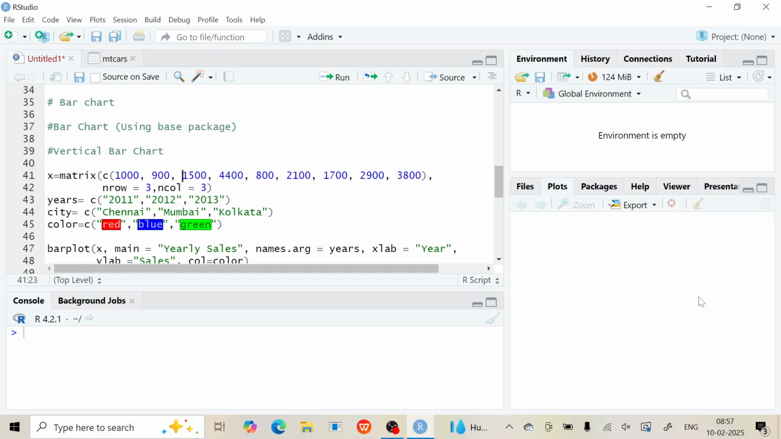So X is a 3 cross 3 matrix, and the other parameters are years. It is taken as 2011, 12 and 13. 3 years are considered, and city is taken, which is a vector consisting of the strings Chennai, Mumbai and Kolkata, and the colors are set to red, blue and green.